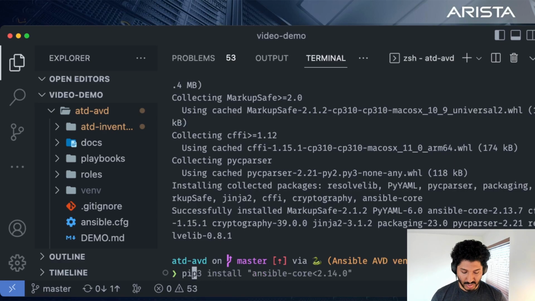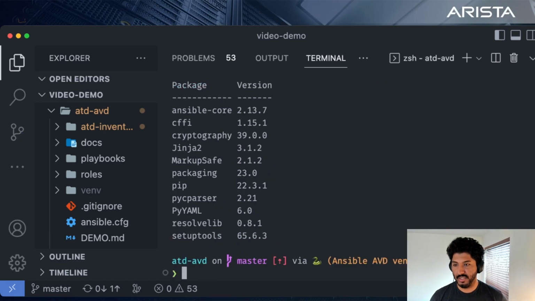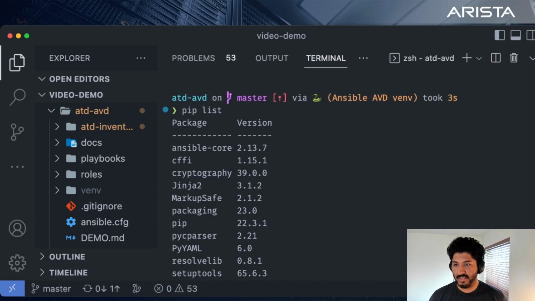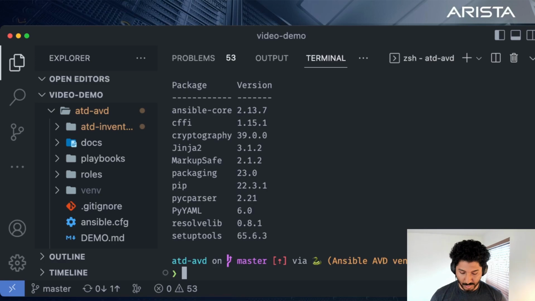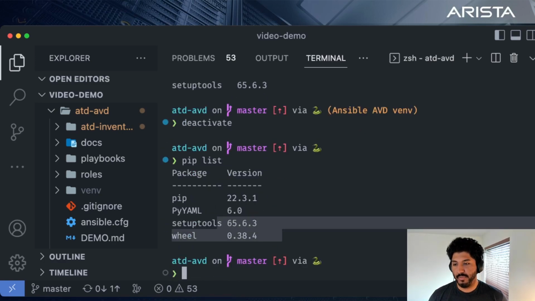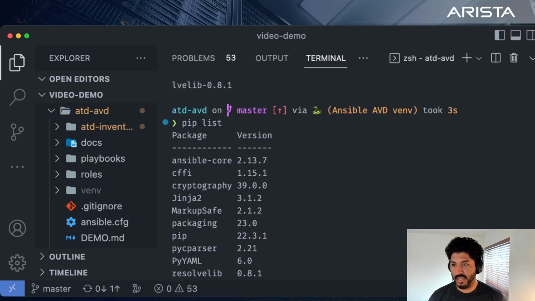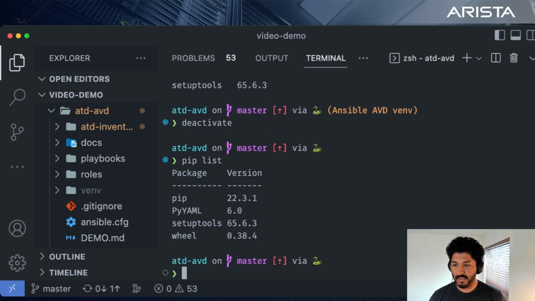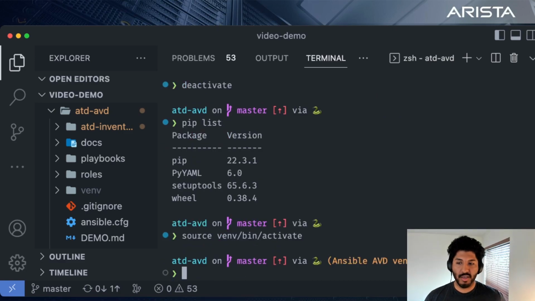Okay, awesome. So we can actually view what's installed with that. If we do pip list, we can see some of the packages that come with that installation of Ansible core. And just as an example, if we deactivate that and do pip list again, you can see the vast difference in Python packages. So let's activate that one more time. Okay, so we have Ansible core installed, fantastic, but now we need to install the collection.